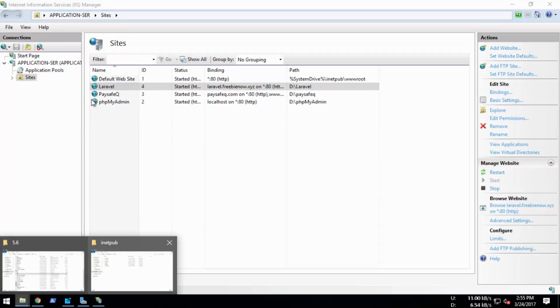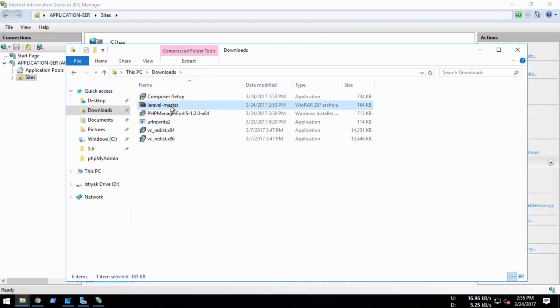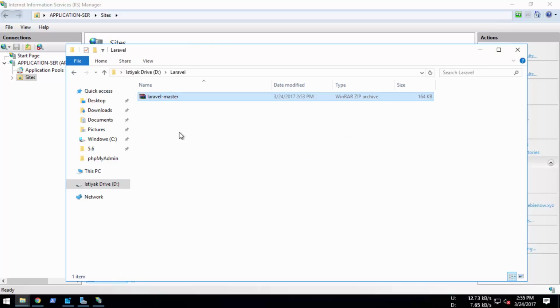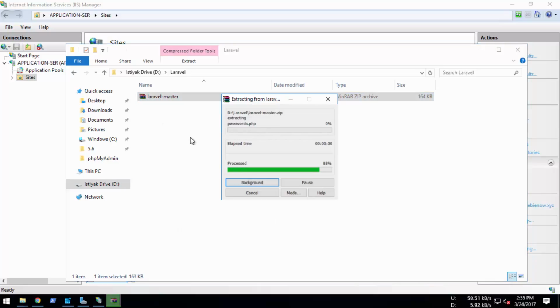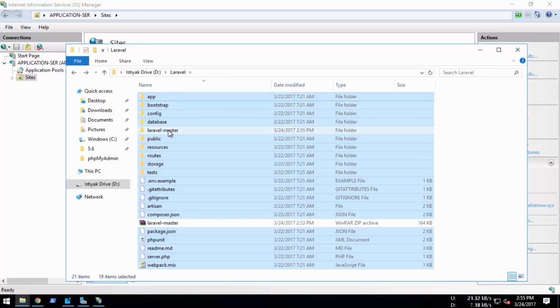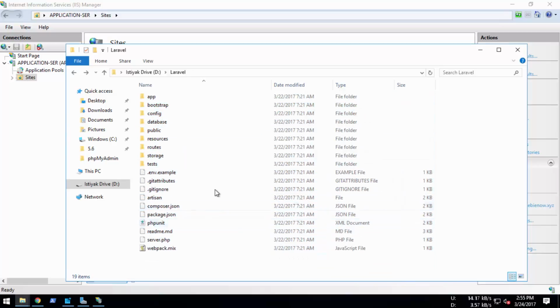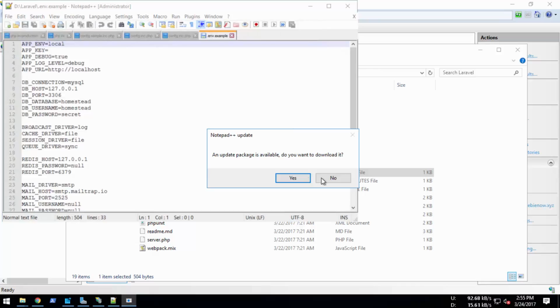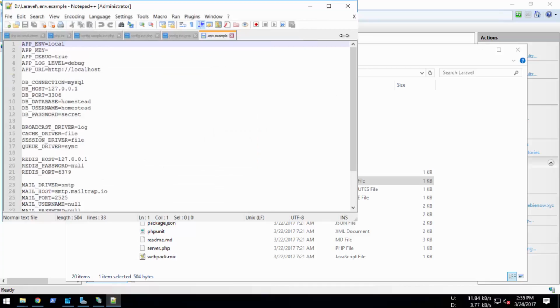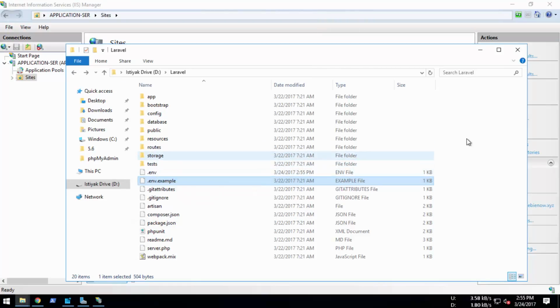Okay. So let's extract Laravel to the directory. Control X, Laravel, and paste it here. Now we're gonna extract the Laravel in here. I'm gonna put all the files in here and delete the main folder. And okay, you can see that .env.example, we're gonna edit this one and save it as new .env and save it. Okay, we have .env.